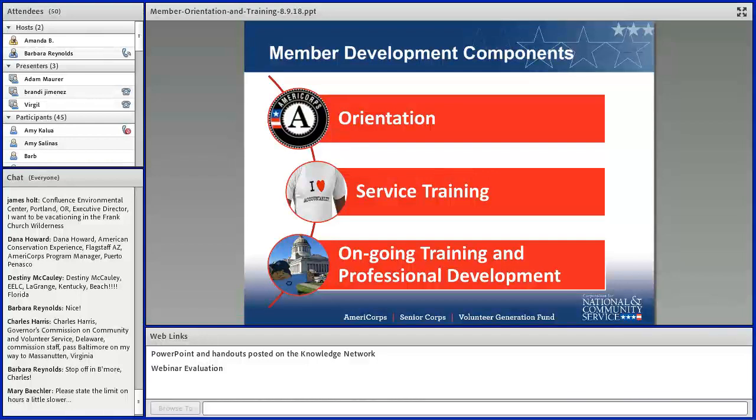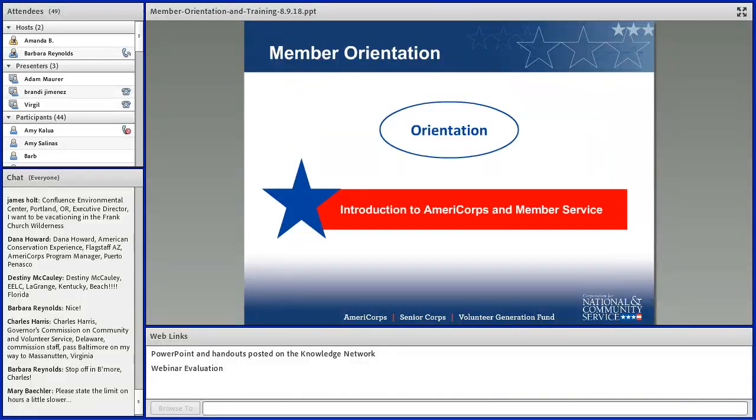In preparing members for service, it's important to look at the three areas on the slide: orientation, service training, ongoing training, and professional development. And no matter the program design, all members need these three areas of development. And let's take a minute to explore each component.